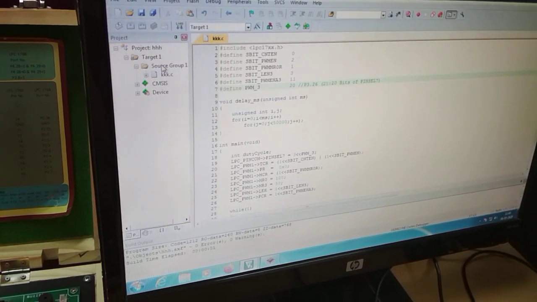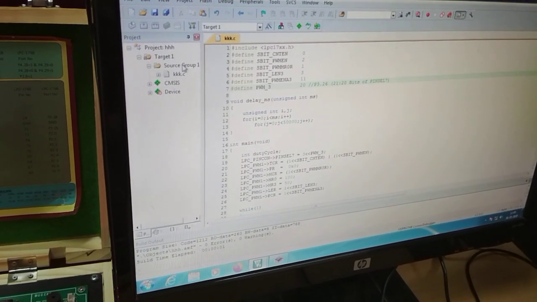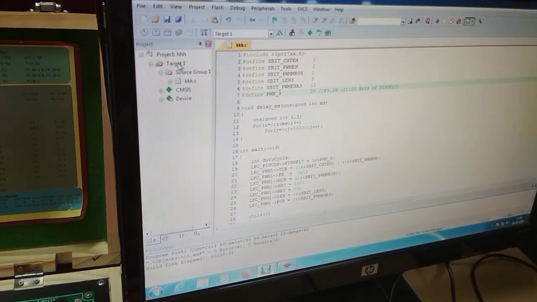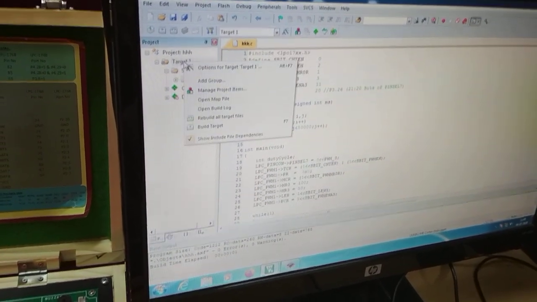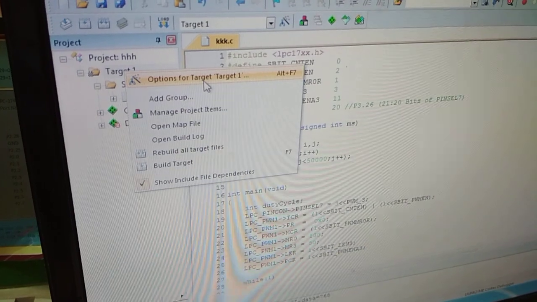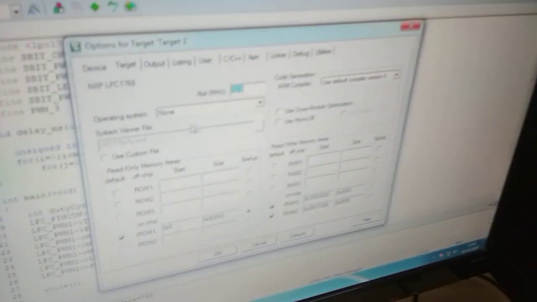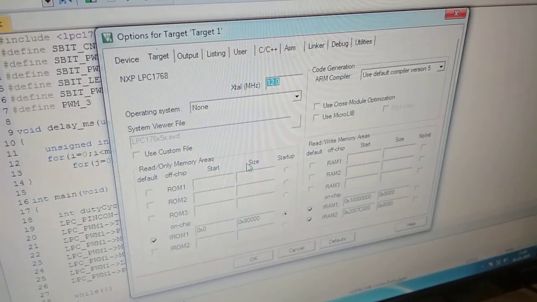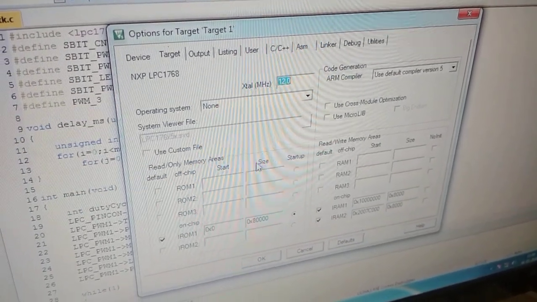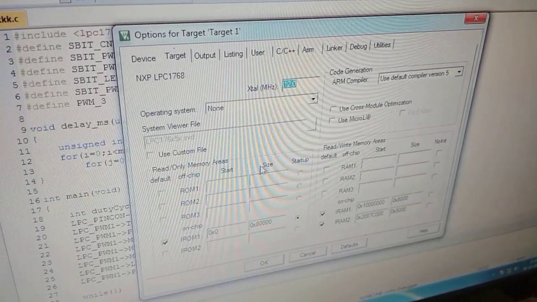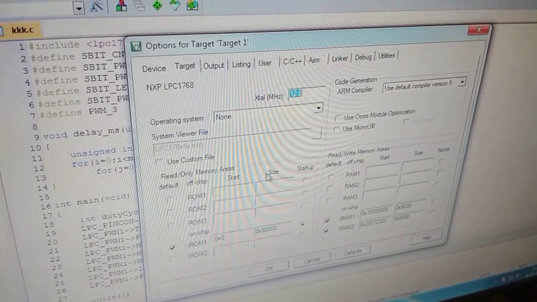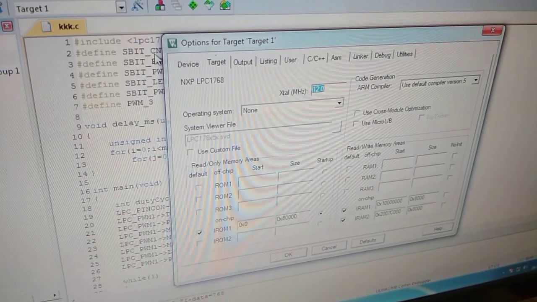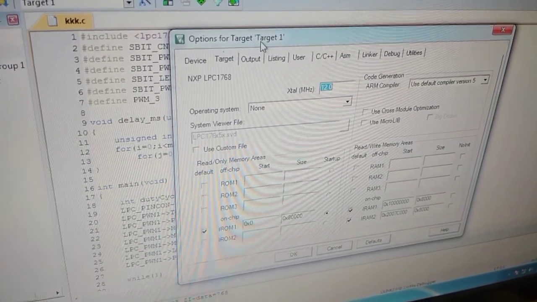So next we have to create this. Go to target 1, right click, options for target 1 you can select. Now this is in .c form. We have to convert this to hexa file so that we can load this to the controller. For that we go to target 1, right click, you will get options for target 1.